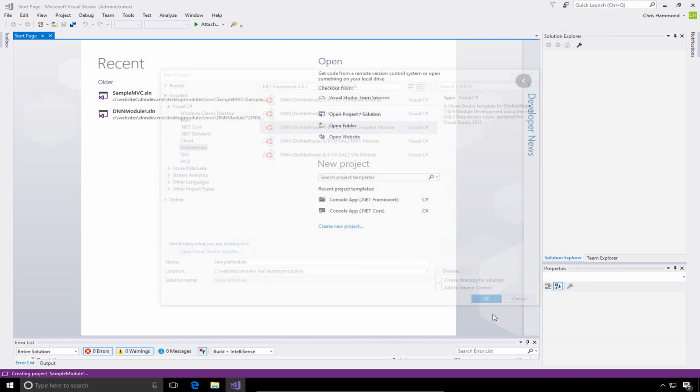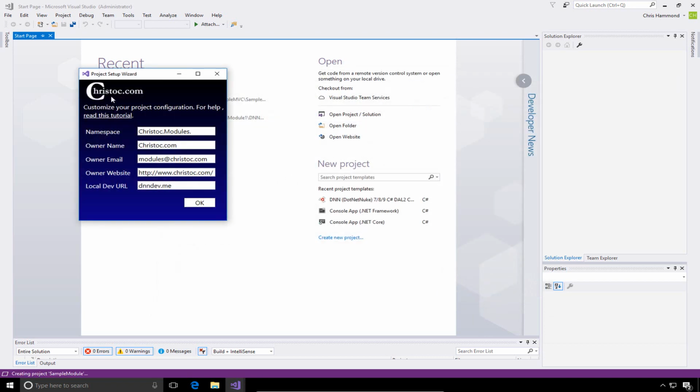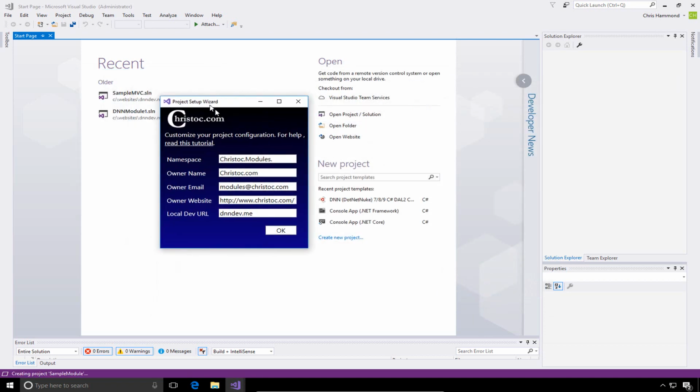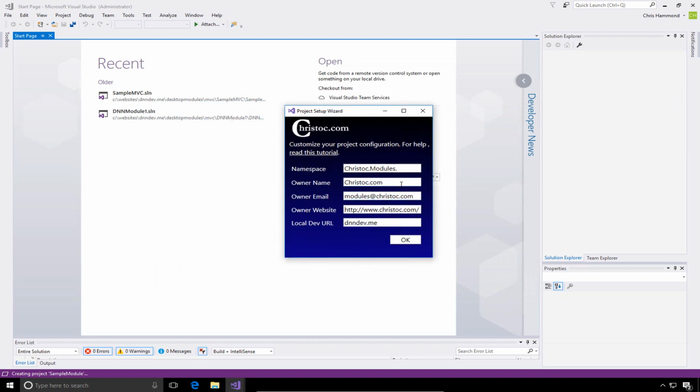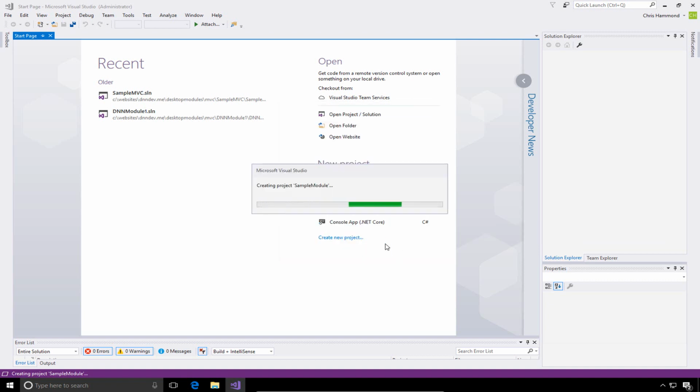So from here, I'm going to go ahead and click OK. It'll pop up a project wizard here. Go ahead and drag that to the middle of the screen. Within this wizard, you can change the namespaces, your owner information, email, URL, and even the local development URL. I'm not going to make any changes in this video, so I'm going to go ahead and just click OK. What we'll see next is we will get a new module created here in Visual Studio. It'll take a few moments, and when it's completed, we should see a documentation page that gets loaded.